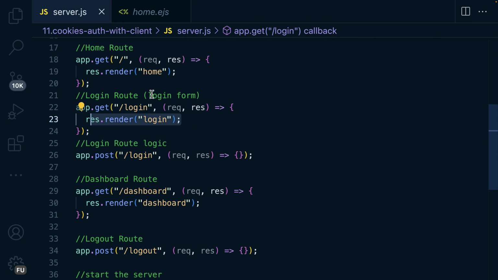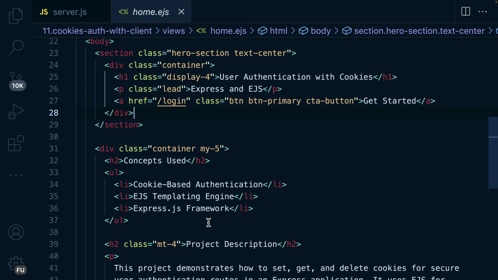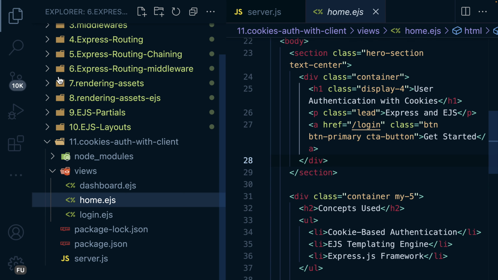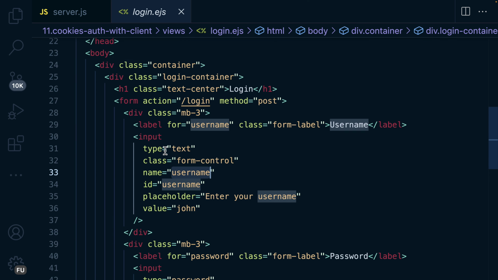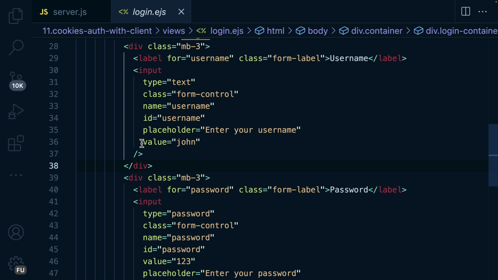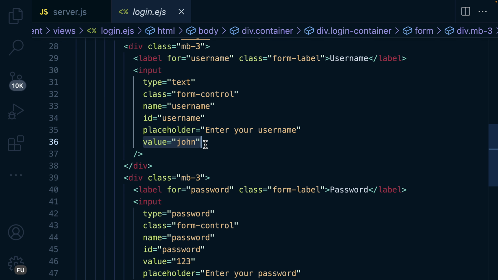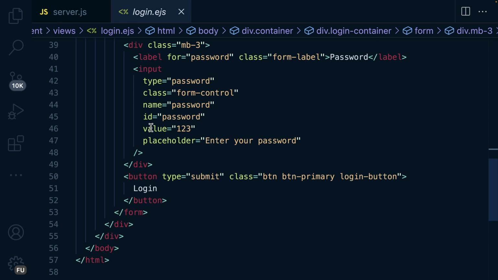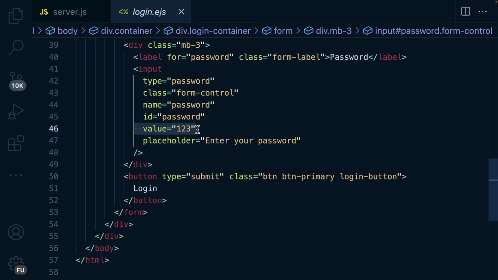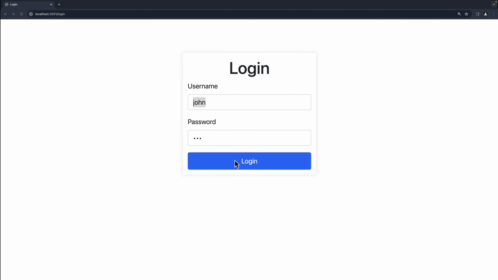And I have already provided some default values inside that. If you check inside the login, over here inside the value, I have provided the default values as John and the password as this. And this will help me not manually enter the user details anytime I want to log in. Now, if I click on login, nothing is happening because we haven't implemented the login logic. In the next video, let's get into that.